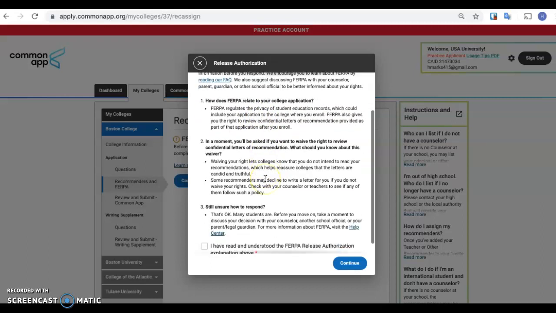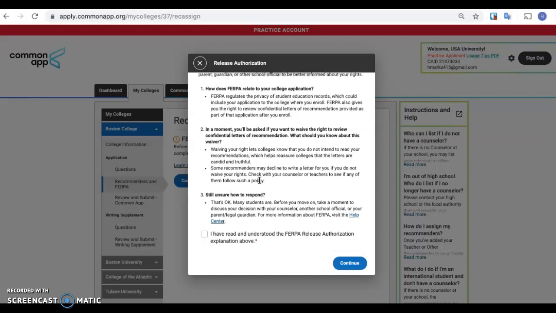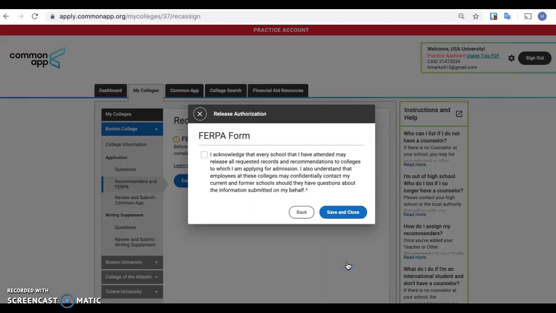The second important point is you are waiving your right to review the letters that are written on your behalf in the college application process. After you read these important points about the FERPA waiver release, you can click I have read these items and understand the explanations, and then click the blue Continue button. This is now an acknowledgement that you are giving permission to NITO and all of your former high schools to release records on your behalf to complete the college application process.